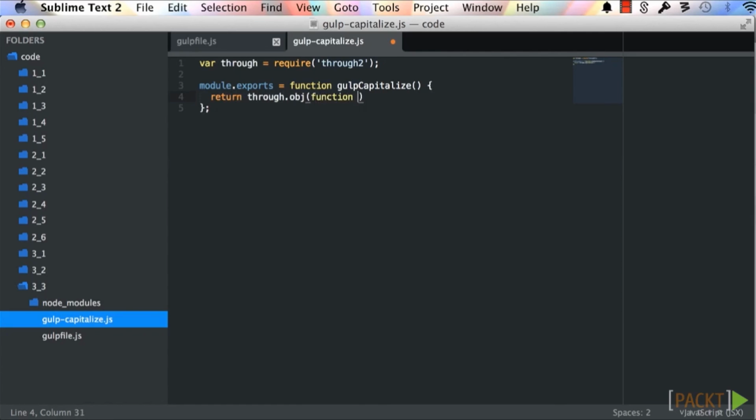This function takes a single function, but we need to pass that function a few things. First, we'll get the file that we need to transform. We'll get the encoding of that file, and we'll get a callback that we need to call once we're done doing anything that this plugin does. In our case, that means after we capitalize the file, then we'll call this callback.